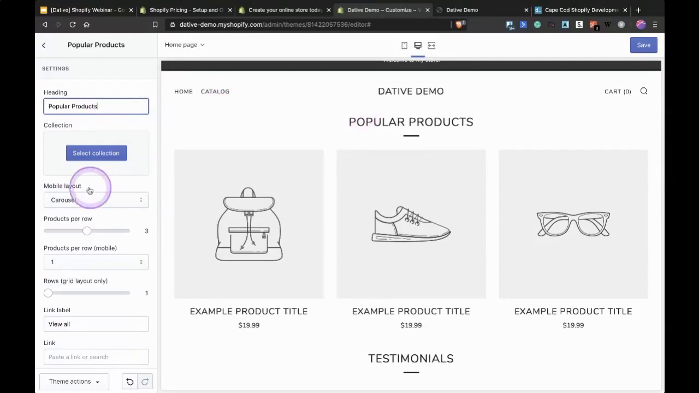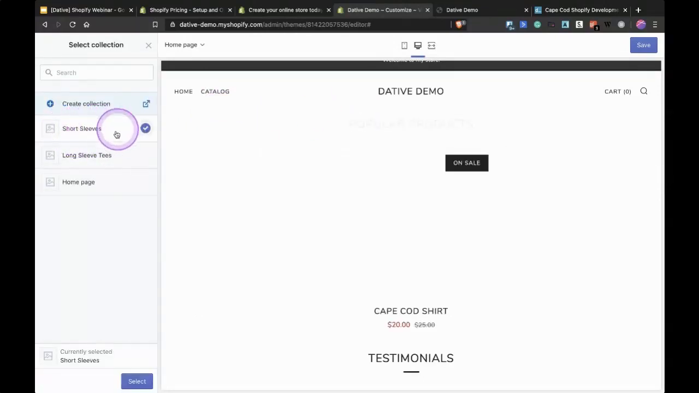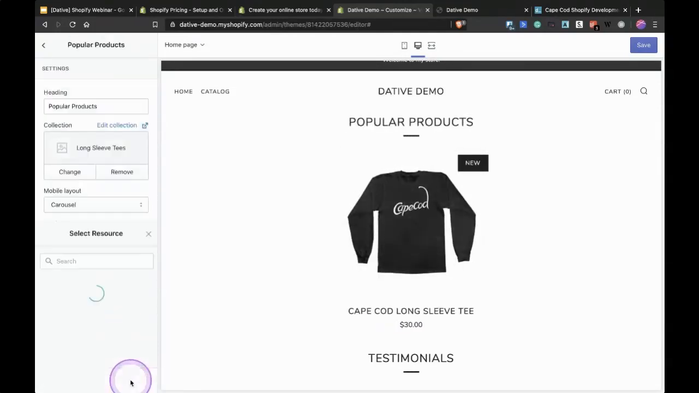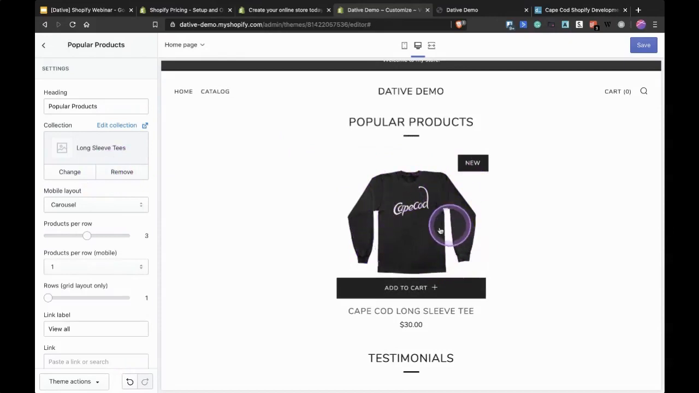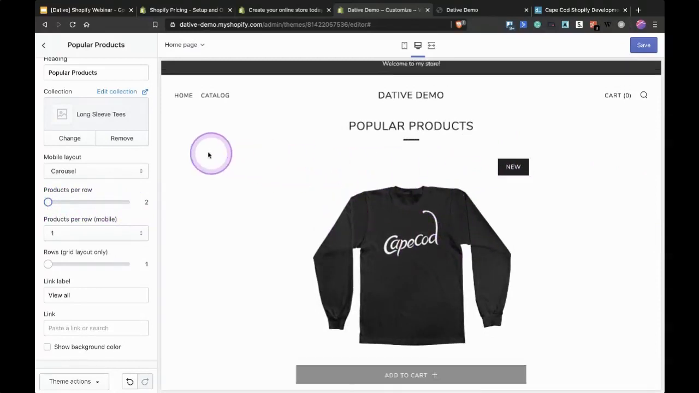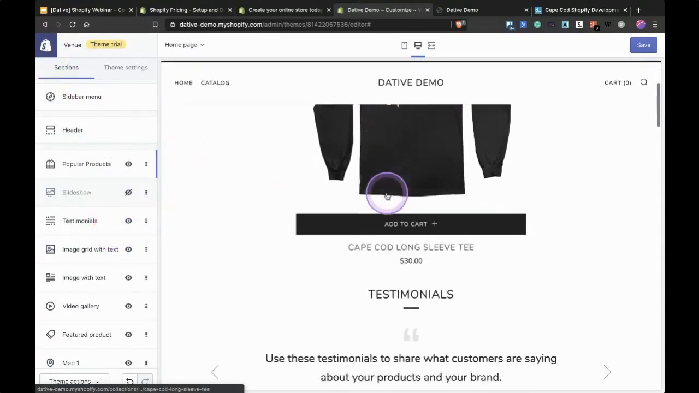You can change some of these things, and in this case, I want to choose a collection, and I want to choose short sleeve shirts and long sleeve shirts, or short sleeve. And so now you can see that's going to pull in my product image from that collection. And let's say I want to have this show just 2. I can sort of choose how this is going to look on the page.